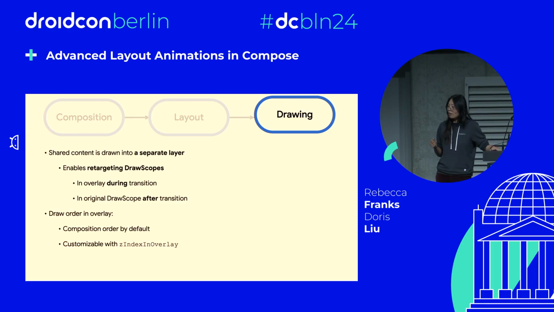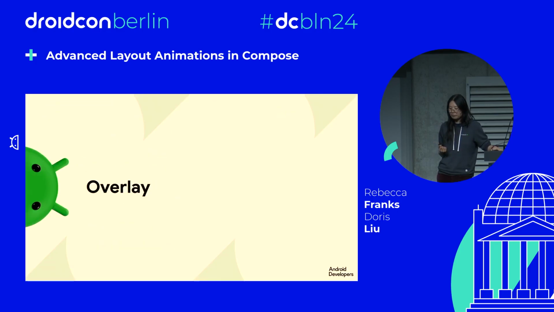The draw order in the overlay is initially determined by the composition order, meaning the shared content that gets composed first will be drawn first. But you can customize that through the z-indexing overlay. We've talked a lot about overlay, and especially in the JetSnack example.